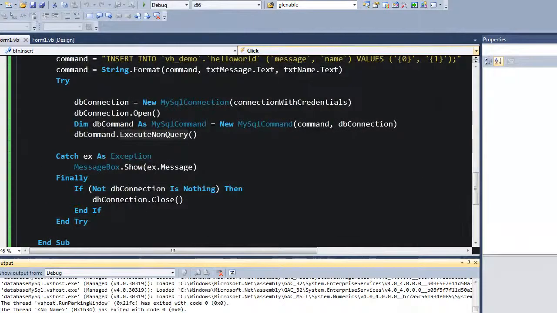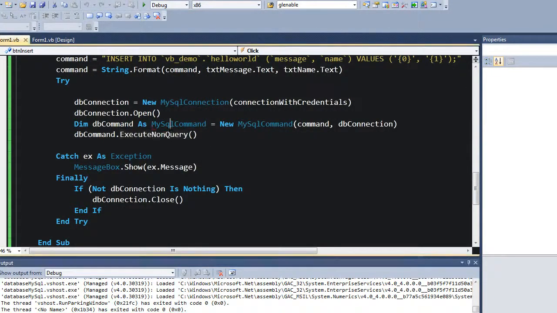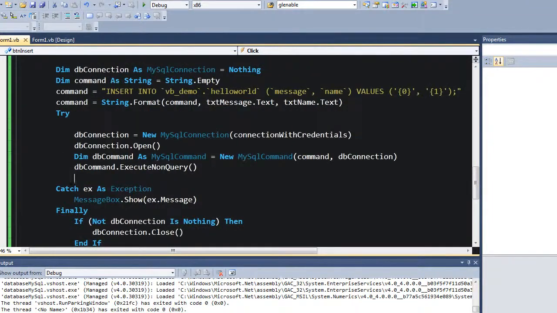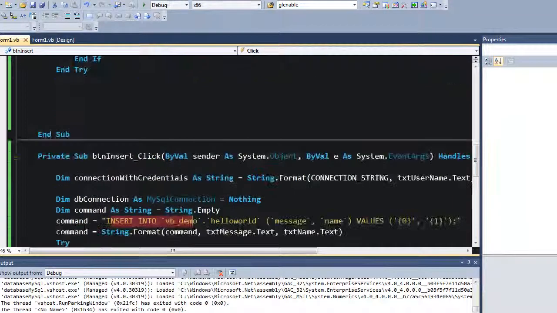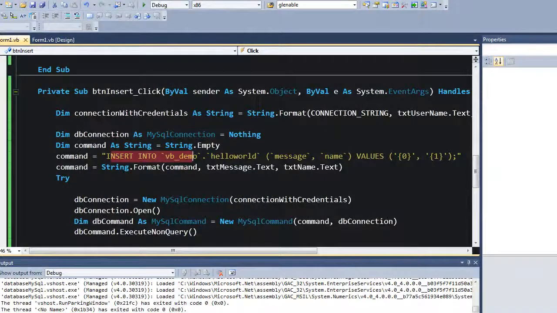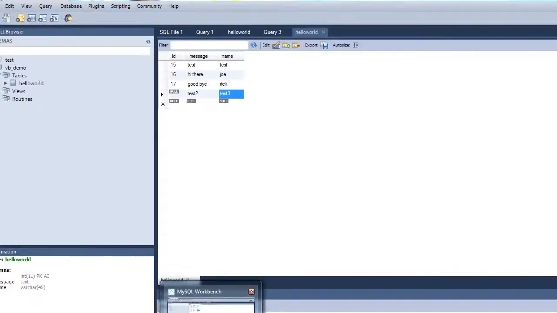So it's not all that different from how you would do it in SQL Server. And it's mainly different from doing a normal query in that instead of doing the MySQL data adapter, you're actually working with this MySQL command object. And you're building the string. Instead of hello star, we're using our insert statement that we had MySQL Workbench build for us.